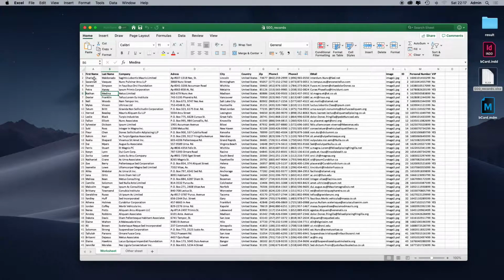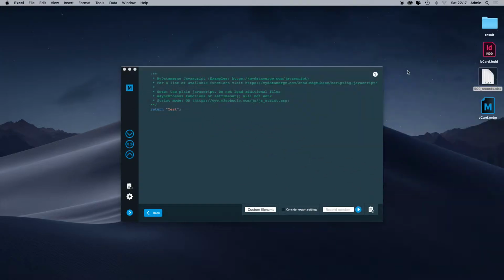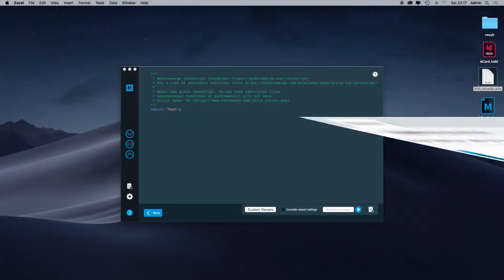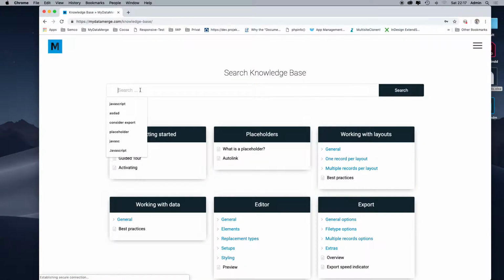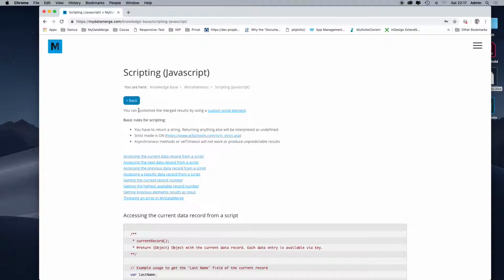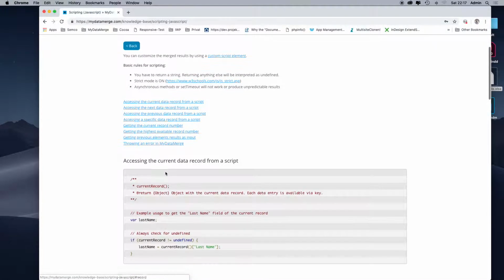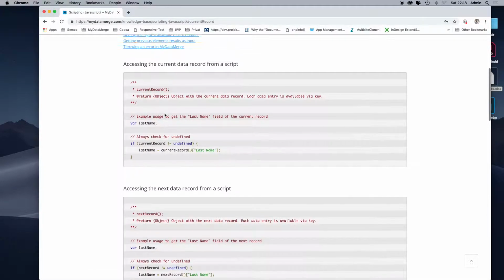So how can we access the current processed record from the custom script element? Therefore, we recommend you go to the website, open the knowledge base, and just type in JavaScript, and then you will find the scripting reference of MyDataMerge. There you can see what methods are built in to access data records. Accessing the current data record from a script is the first link, and this is what we need.